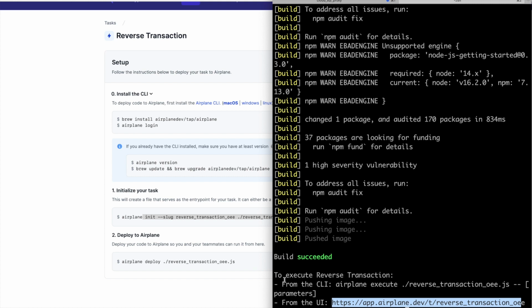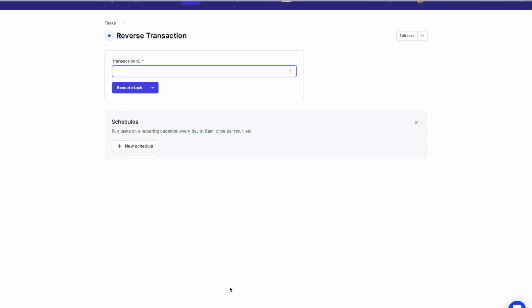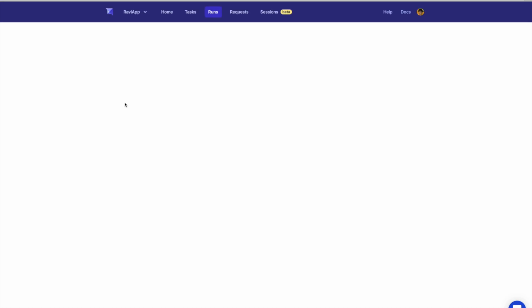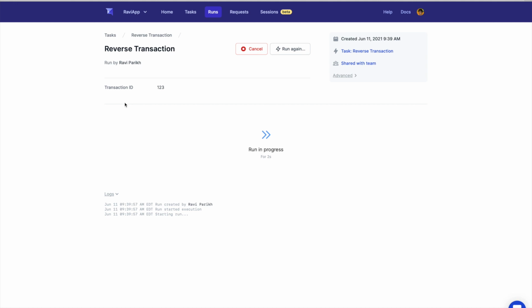I can visit this URL to see the task, but also when I head back into the Airplane UI, the page will auto-refresh and I'll see my task. Let's try it out. I'll fill out the transaction ID and hit execute. When I look at the logs, I see that the script ran as intended and printed out the parameters. That's it. Now anyone can log into Airplane and run this task.